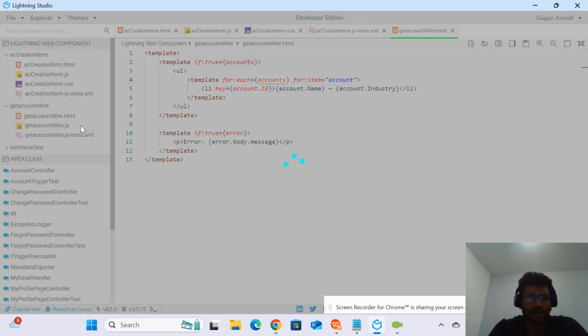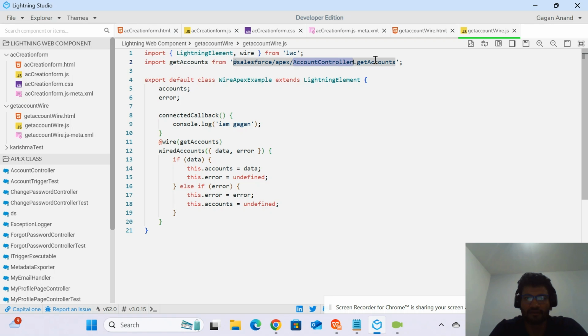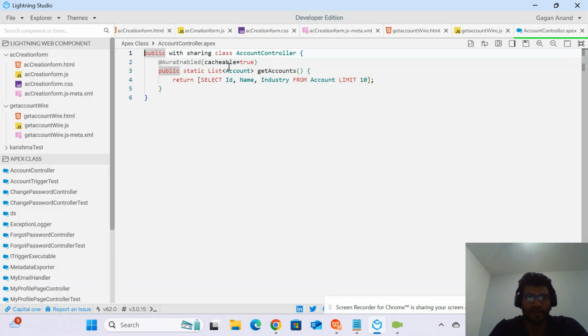In the JavaScript, we are importing this class method getAccounts, and then we are using the wire adapter. When you are using the wire adapter, you have to declare it in the LightningElement. Then we're calling getAccounts, which gives us the query results. If you go to the AccountController, this is a very simple class. It's just querying 10 accounts and returning them.